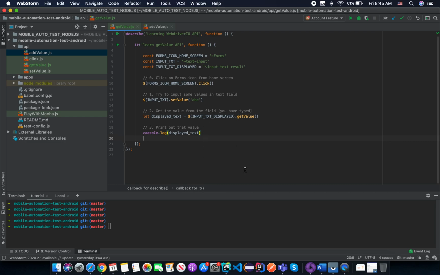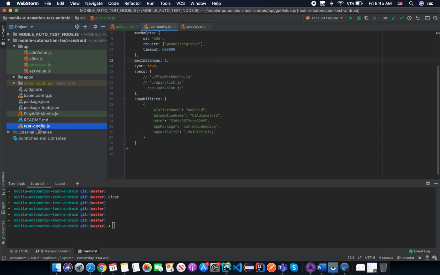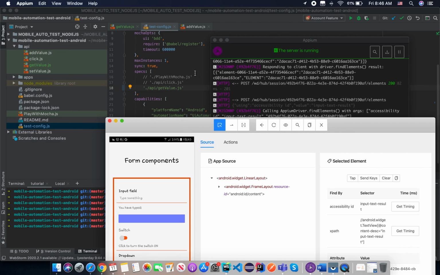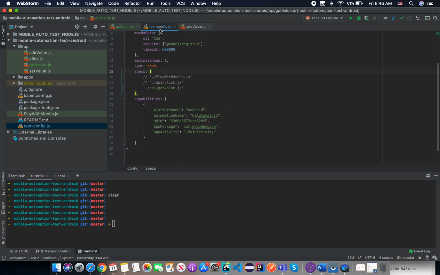Okay, so let's try to run this. Before running, you need to specify this test case in your test configuration. So as you did before, just simply replace this test case in the space. And in this case, we want to run get value, right? And we already have the Appium server running here, so we don't need to manually start the Appium server. So just run the test configuration file by specifying the npm command run a test with the option run, and we point out the location of the test configuration file. Enter.